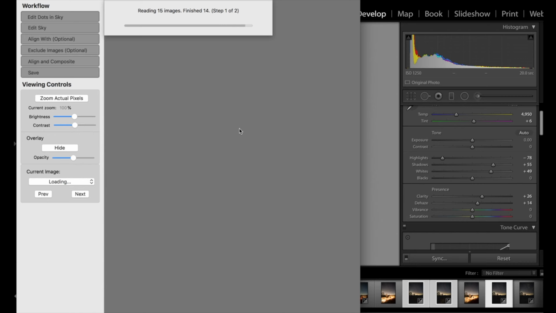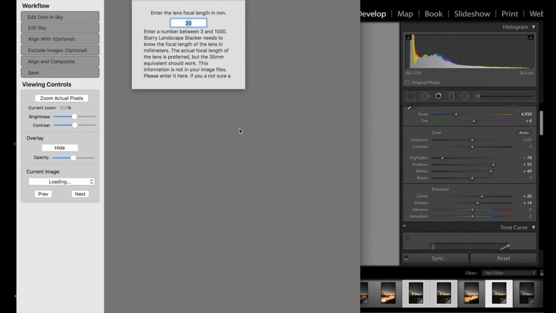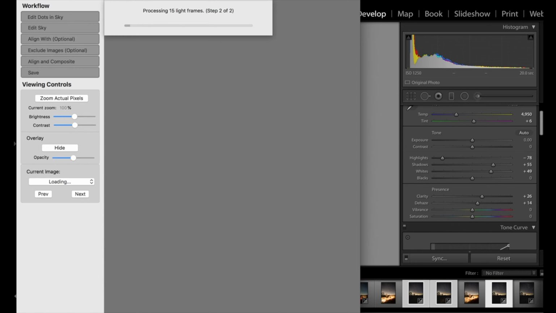Okay, so once they're in, it will ask you what the focal length is in millimeters. So if the camera has a manual lens on, it hasn't got any connectors, so it's not feeding any information through into the EXIF in the files, then you'll have to let it know what the lens size was. So in this case, because it's a Samyang, it's got no contacts, it's 20mm.